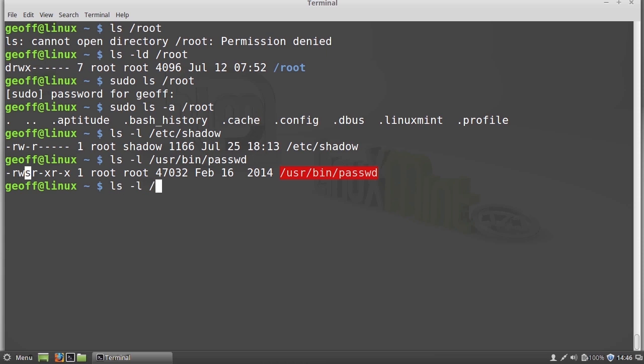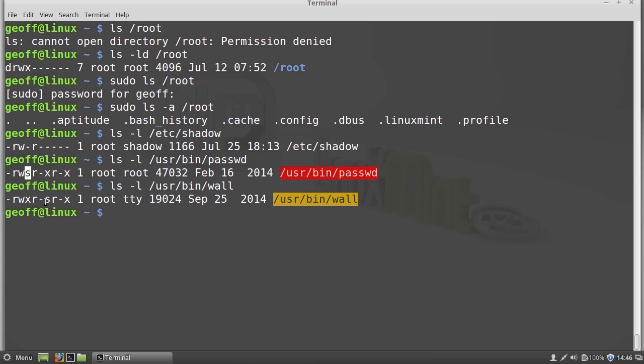Now, the next command we're going to talk about is a command called wall. Wall has an S in the group section. That's called the setGID bit. If that bit is set, then the effective permissions of the group are used for when that particular program is running. The wall command is a way to write to everyone's terminal session.